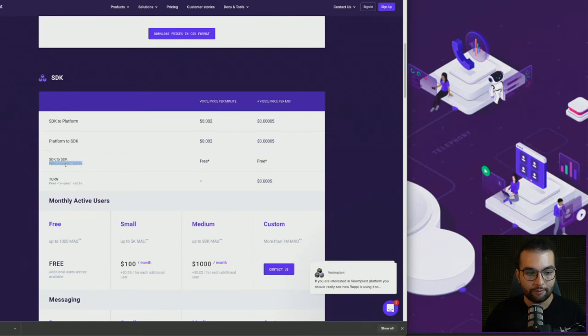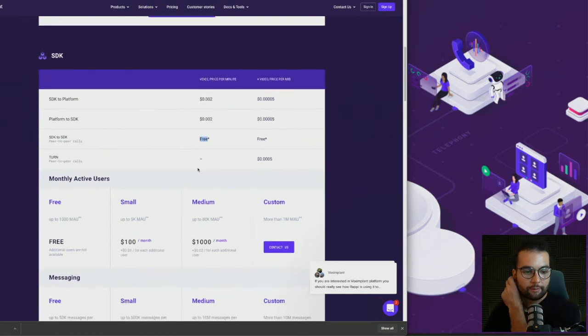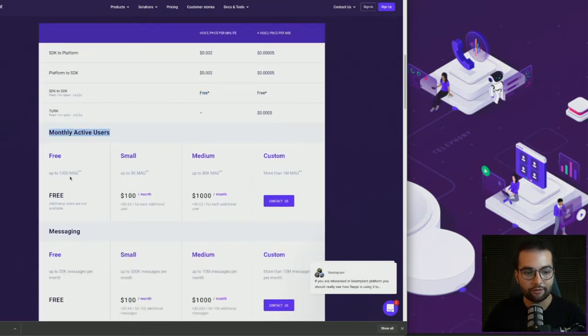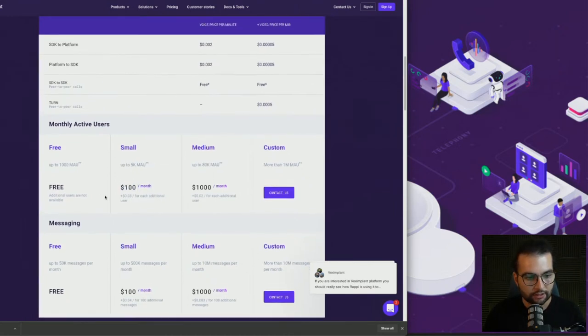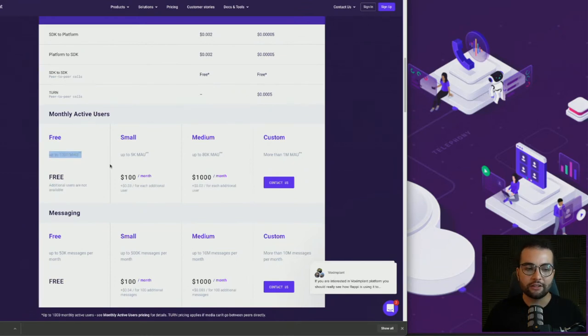So in case you are building these peer-to-peer calls that we are doing in this build, then the price for voice and for video is free. The only thing that you're going to pay for is monthly active users. However, if you have less than 1,000 monthly active users, it's going to be free. Up to 5,000 monthly active users, it's going to be $100 per month, and so on. For development and for testing this solution, you're not going to be charged. That's why it's free.